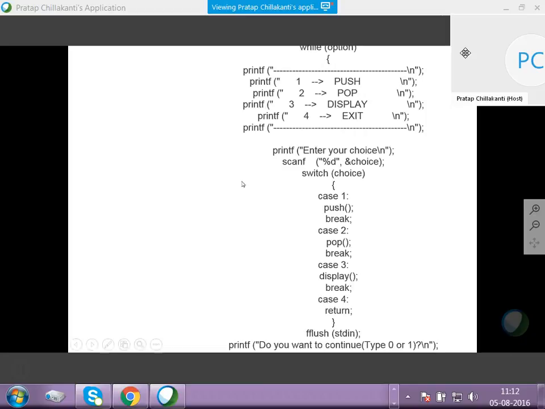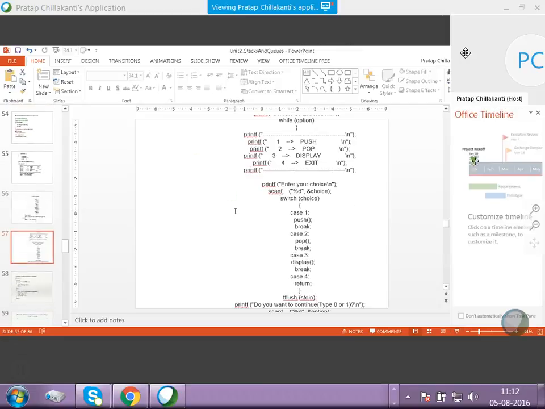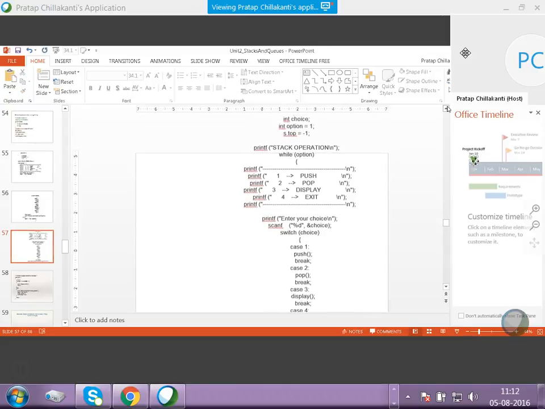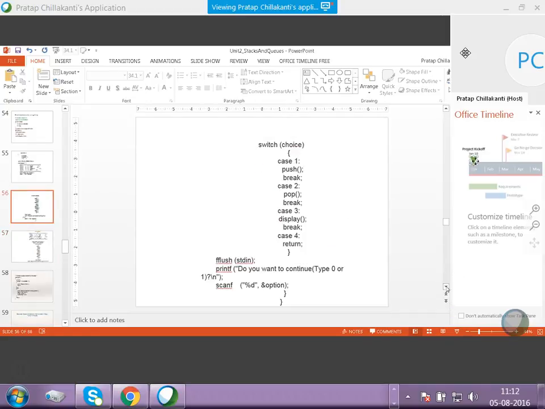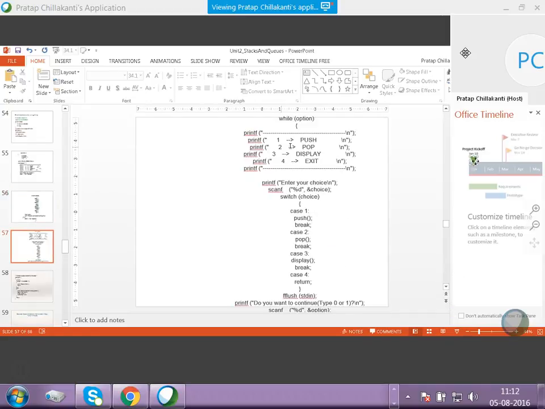Okay. Now let's see what this is. I think the code went beyond. Give me a second, I need to adjust my. Okay, so while option, we did case 1, case 2, sorry.